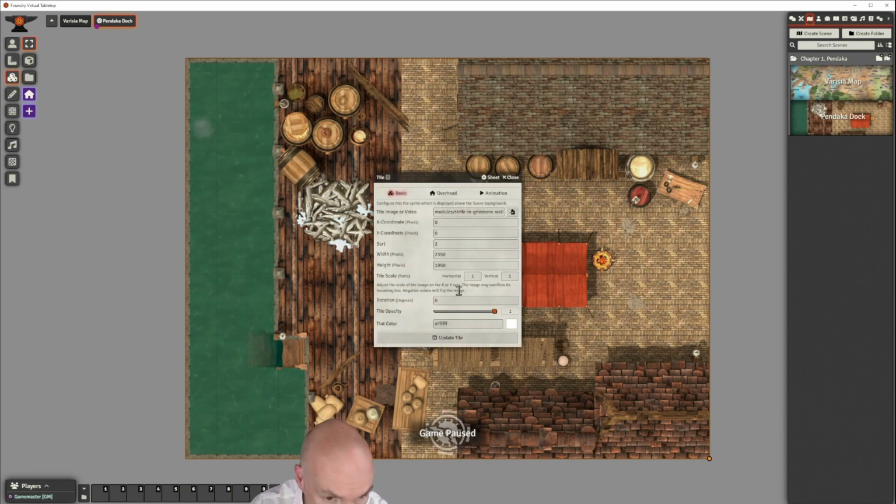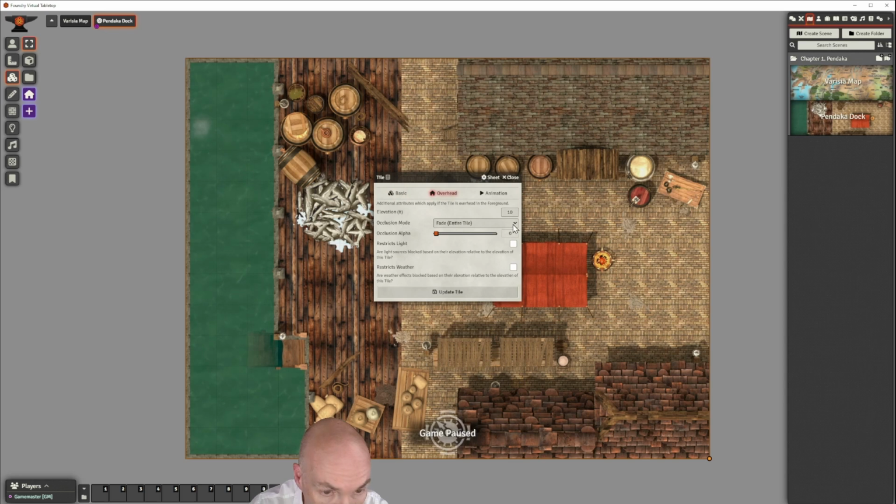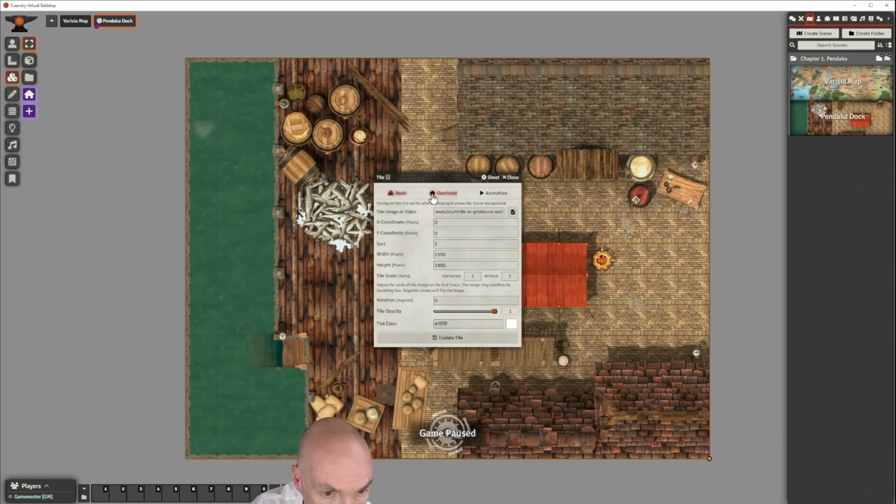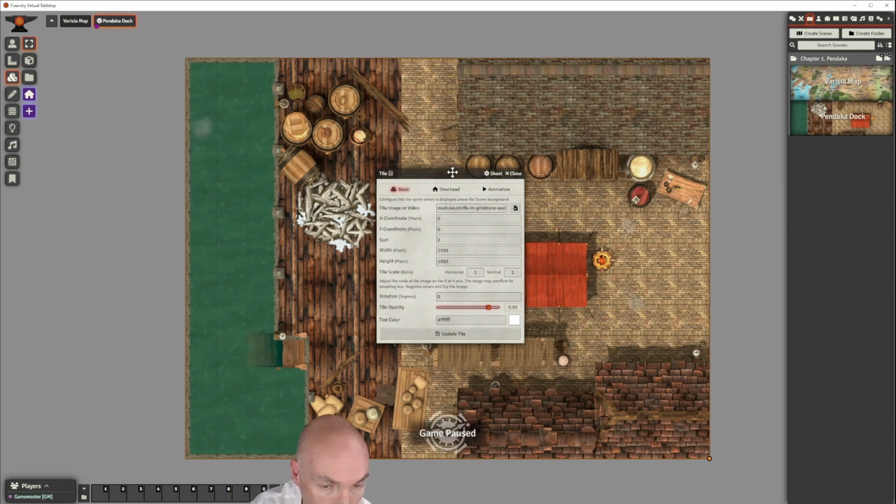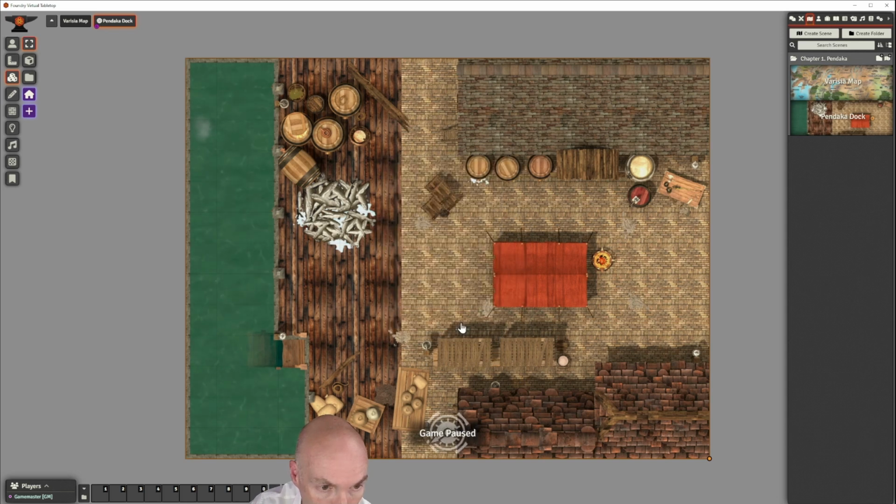We double click, we can change it. So overhead, we don't want it to fade away. We want it to be always visible. But just in case the PC spends some time underneath it, we can reduce the opacity to maybe, I don't know, 0.85. We can adjust it obviously. So what we should have now is our water layer, our ground layer, and our roofs layer. Let's check if it works.